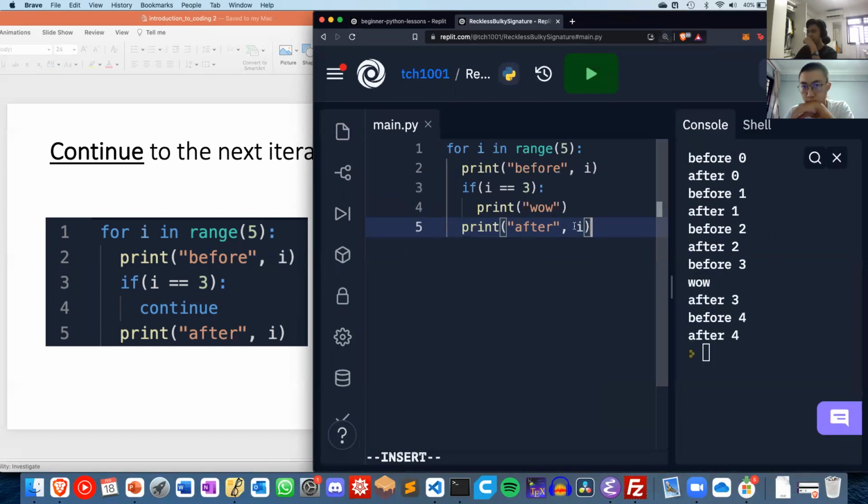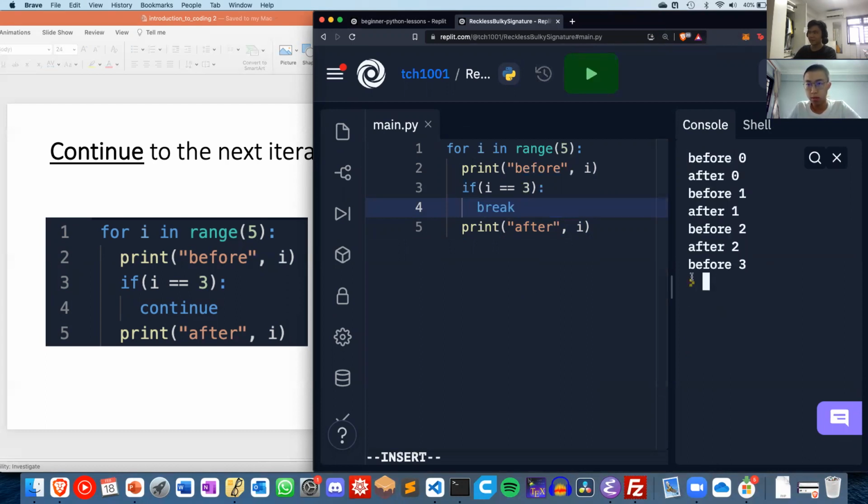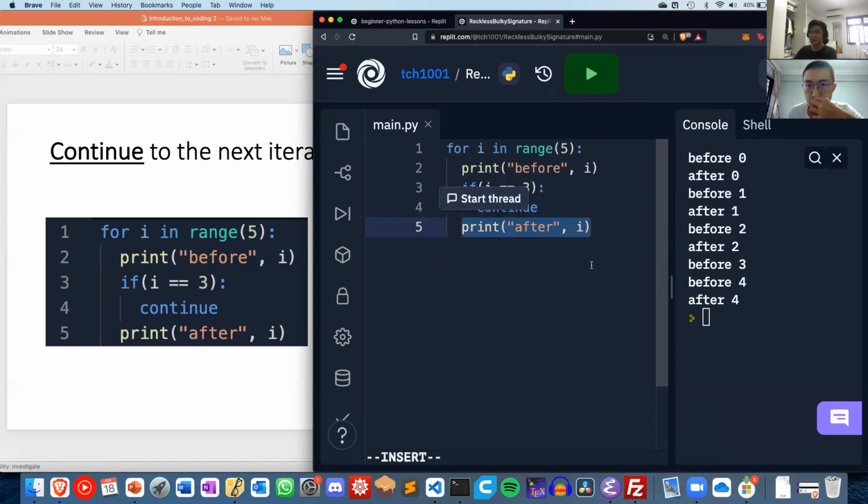Okay, so previously when I put break over here, we see that instead of printing wow, it just breaks out of the loop. But let's try putting something else over here, continue. So continue will ignore the rest of the code for that iteration. If I run this, when Python sees the word continue, and it's inside a for loop, then Python will ignore the rest of the code in that particular iteration. So basically, it will jump back to the top in the next iteration.